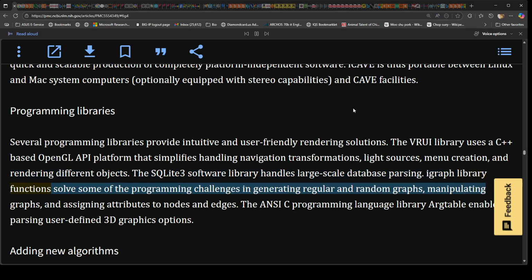iGraph library functions solve some of the programming challenges in generating regular and random graphs, manipulating graphs, and assigning attributes to nodes and edges. The ANSI programming language library Argtable enables parsing user-defined 3D graphics options.